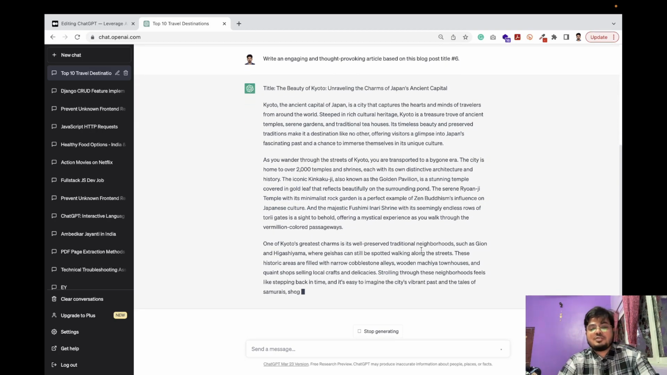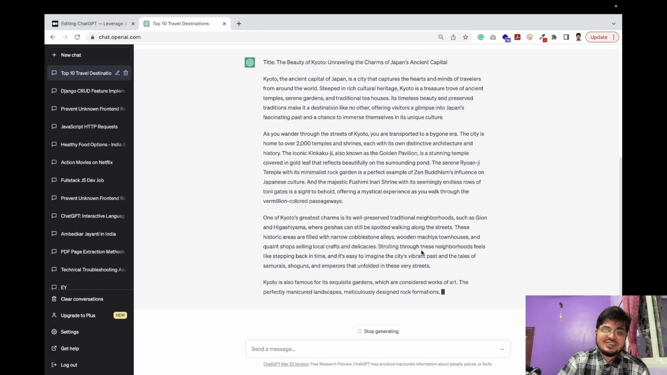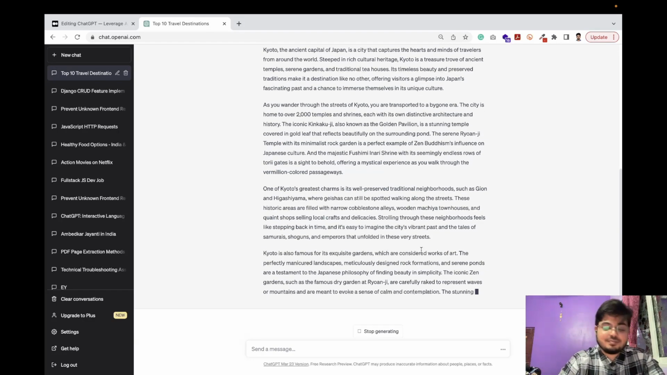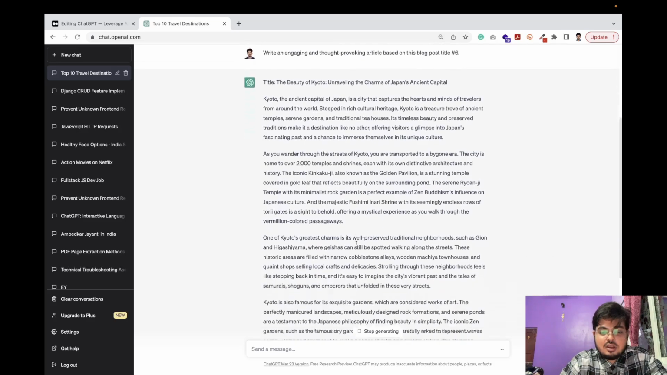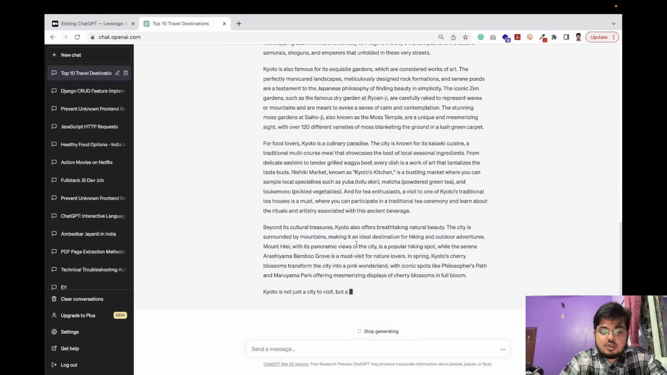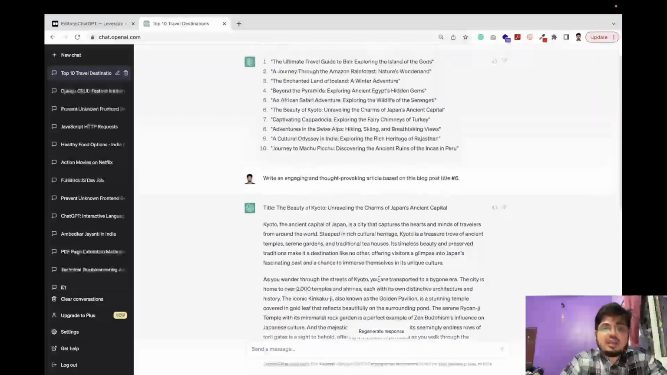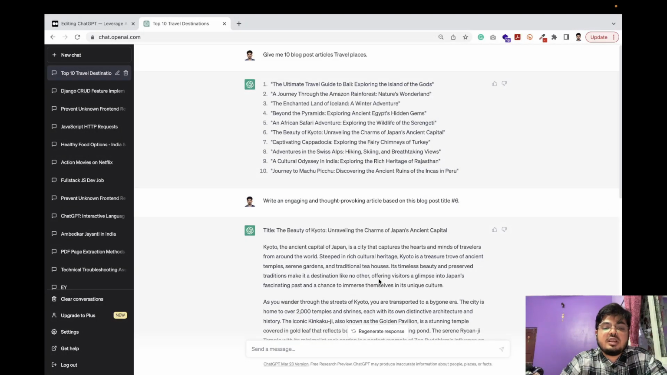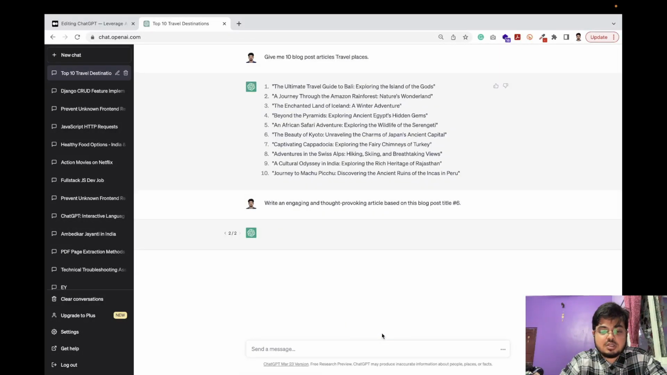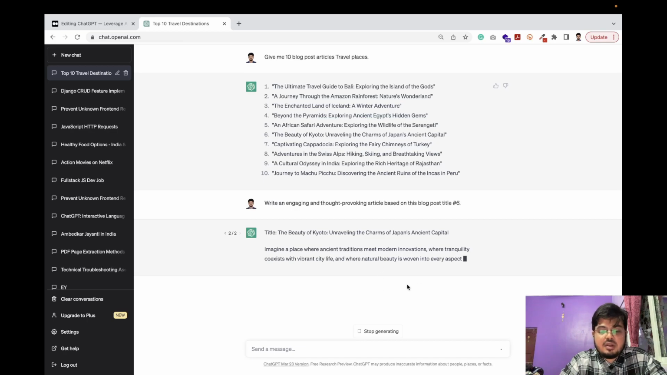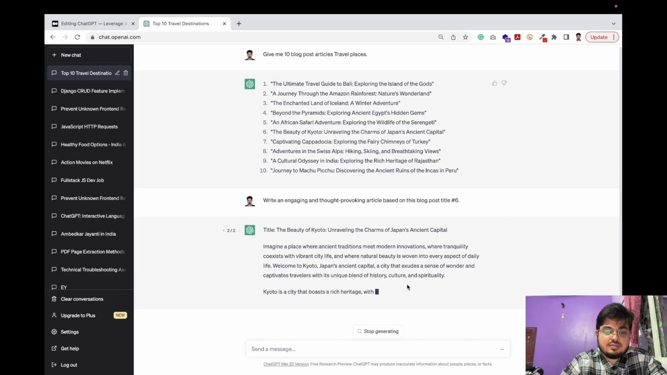You'll also note that there are lots of things I don't know about Kyoto, but you'll be impressed reading it. For example, Kyoto, the ancient capital of Japan, is a city that captures the hearts and minds of travelers from around the world. Yeah, and lots of things. So it continues generating for some time, and in case you feel that you want it to rewrite, we can always say regenerate response.